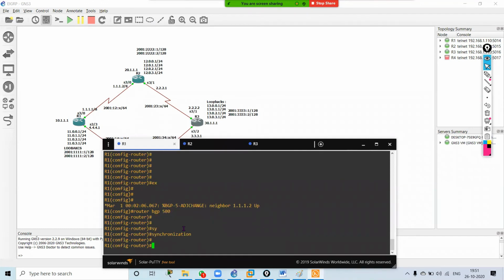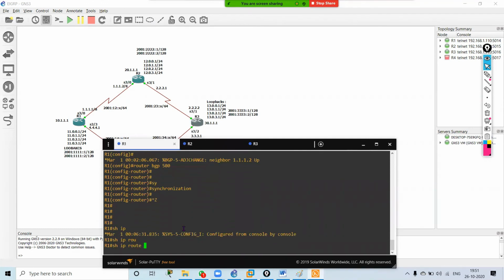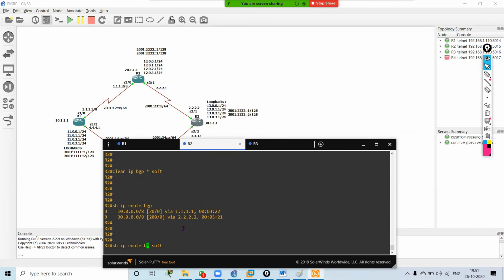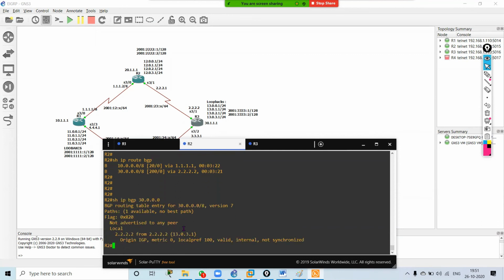R2. Let me go on R1, show IP route BGP. Here also I'm getting the 30 dot network. What is the issue? Can you check the running config BGP configuration? Synchronization is properly done.